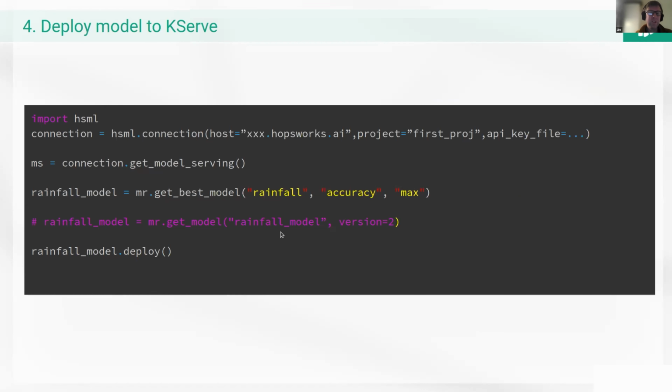You can also say, well, just give me the version of the model. And obviously, in many cases, if you have compliance issues, you want to make sure that somebody maybe ticks a box or ensures that they're authorized to deploy this model before it actually gets deployed to production.